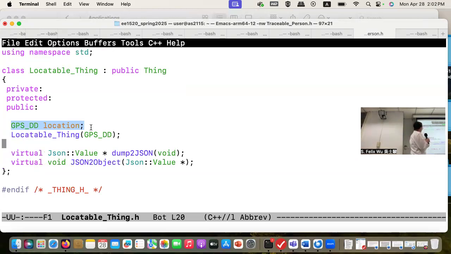And with locatable thing, now with only one location, I actually implement how a person object is bound to your phone. And from the phone, I can bind to a particular GPS location. And then we can develop more things toward the scenario we want to do.